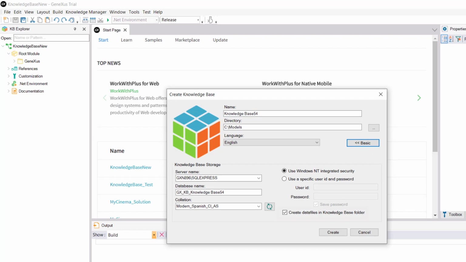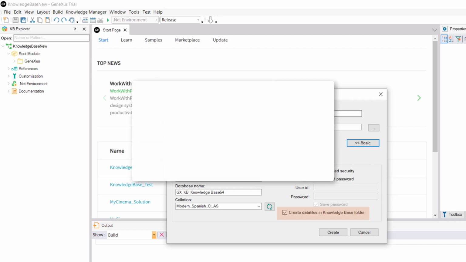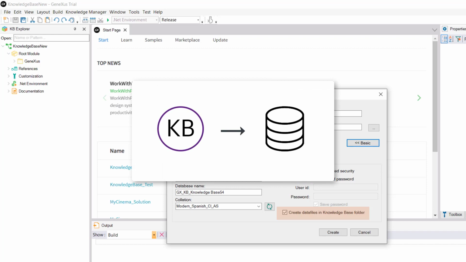By default, Create Data Files in Knowledge Base folder is selected, which means that the KB itself will be saved in our knowledge base folder in a database. All of its information, objects, images, domains, all of it, will be stored in a database. That file will have an MDF extension.